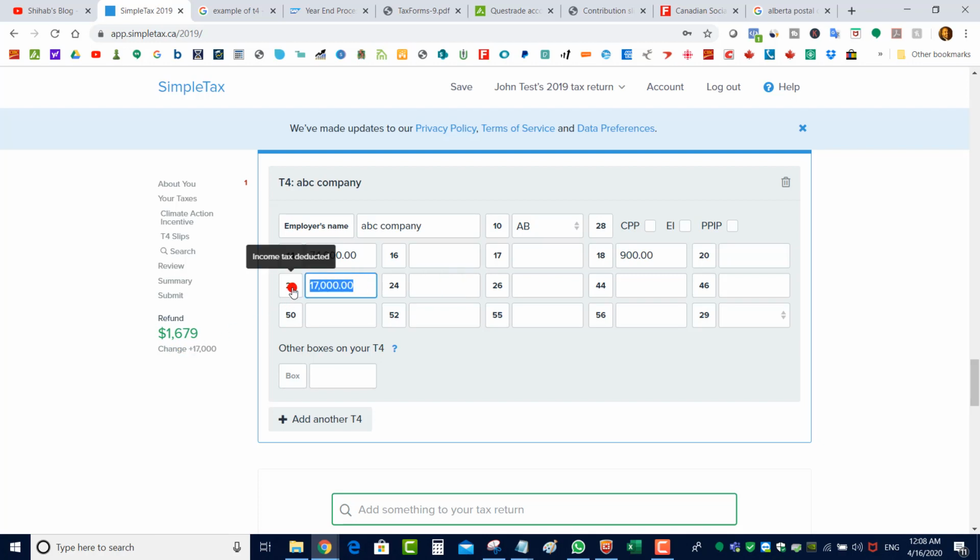But let's say only $15,000 was deducted from my paycheck throughout the year. I'm gonna end up owing $321. Let's say only $10,000 was deducted throughout the year. I'm gonna owe $5,000. Let's say I ended up paying $20,000 during the year, or $20,000 was deducted from my pay throughout the year. Well, guess what? I'm getting a refund of $4,679 just based on the information that I entered in the software right now.